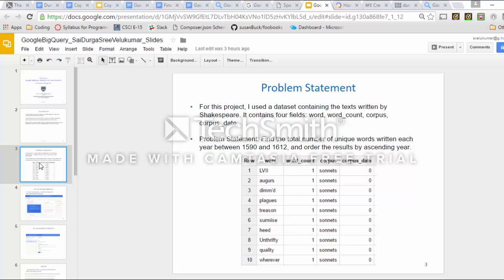For my project, I used the Shakespeare dataset. It contains 4 fields: word, which is the word used in the text; word count, the number of times the word appears in the text; corpus, one of the text the word came from; and corpus date, the year the text was published.